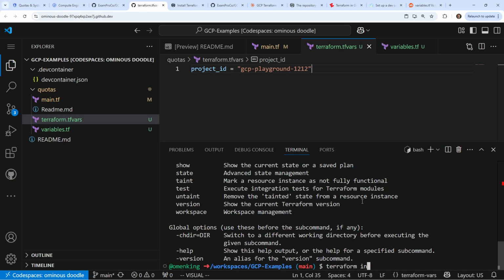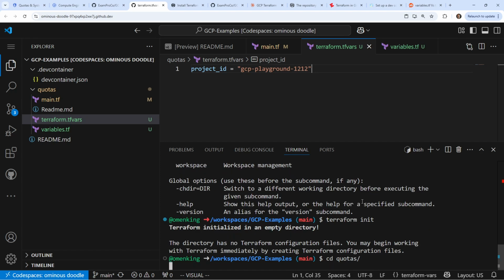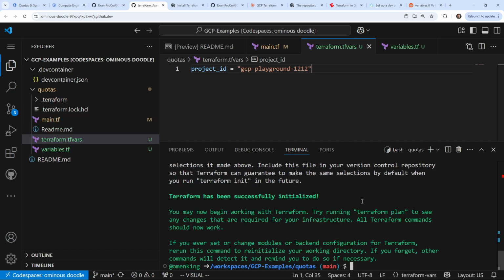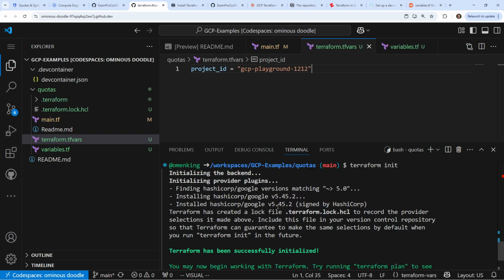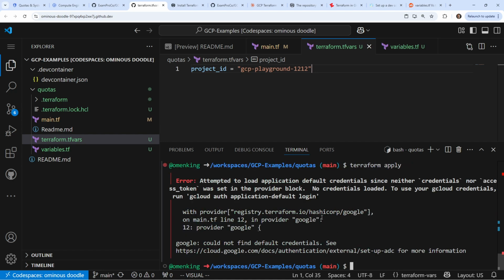We'll do terraform init. It says the directory has no, well, we've got to cd into the correct directory. There we go. We'll say terraform init again. Terraform has been successfully initialized, so that is good. What is next? I don't think we could do a terraform apply, but let's try it anyway, because we don't have any credentials set up, right? So how is it going to know how to deploy? There we go. Attempted to load, but there are no credentials.